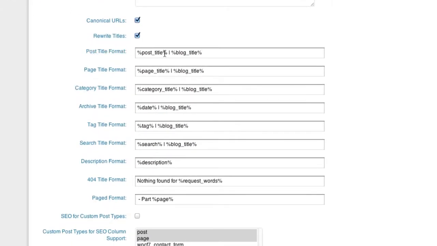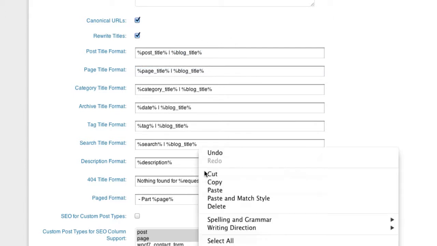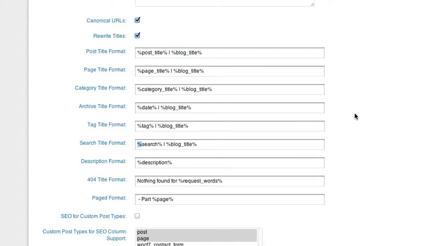So by default, I think it's actually pretty good. They've got the post title, then a little horizontal bar, and then the blog title. So I always leave it just as default, and that's absolutely fine. Google has said that you can use a horizontal bar, or you can even use like a dash if you really want to.